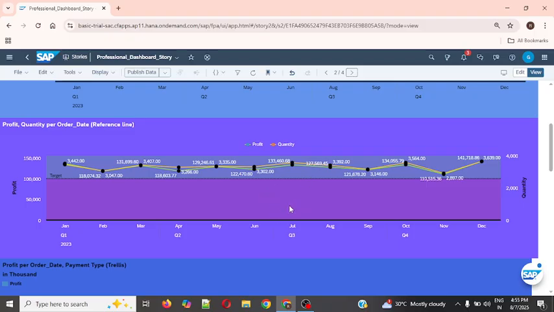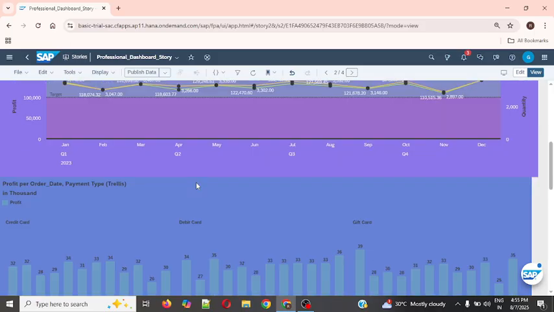That means we have achieved the target of earning a profit of 1 lakh rupees in all the time periods, from Jan to December. There's no such month in which we have not achieved our target. So that's how we can identify if we have completed the target or not. For that we use a reference line.